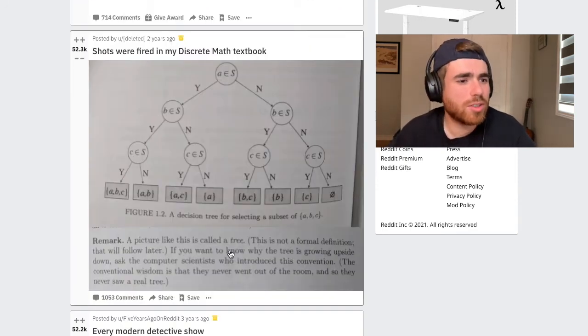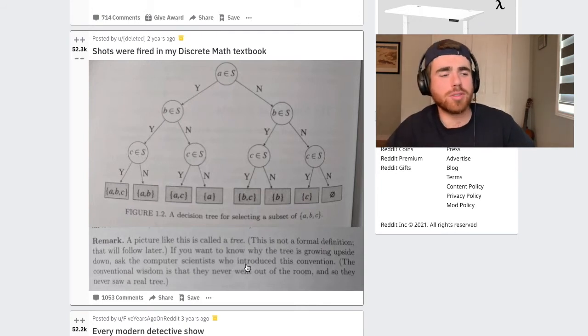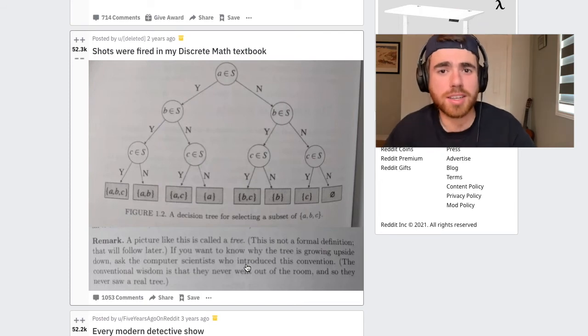What about this one? Picture like this is called a tree. If you want to know why the tree is growing upside down, ask the computer scientists who introduced this convention. The conventional wisdom is that they never went out of the room, and so they never saw a real tree. Yeah, this is a tree, and as you can see, it goes up to down, right? The root node is at the top and then it goes down. So yeah, it's upside down. That's pretty jokes. They probably did never go outside. You really don't go outside much if you're a programmer. Not gonna lie, I haven't been outside in days.